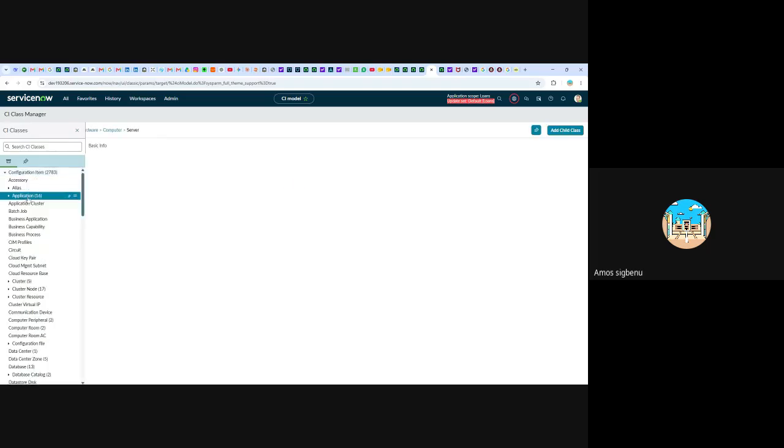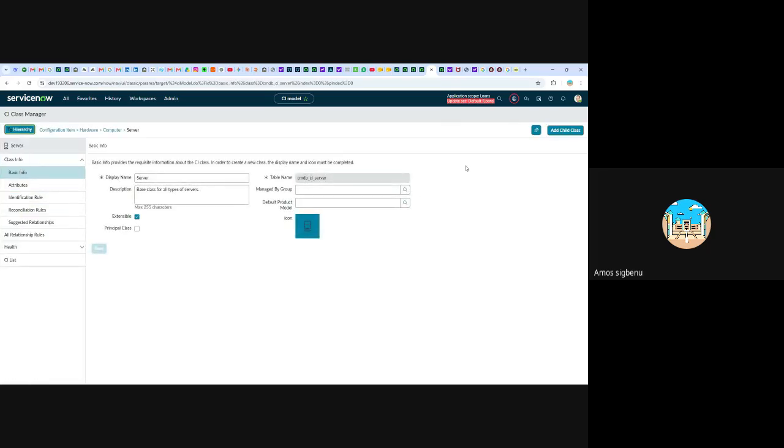Now you click on this. So you want to create a child under this server. If you check, you can see the hierarchy. First of all, the configuration item is equal to hardware. So under your CI is hardware. Now under hardware is linked down to what? Computers. Now under computer, that's where you find your server.